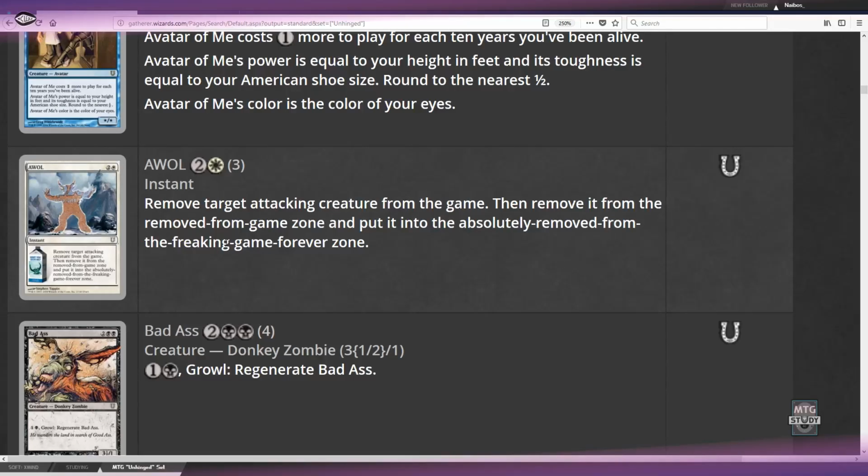Oh, this is pretty cool. Oh, this is an awesome card. So first you will remove the attacking creature from the game into the exile zone. Then you remove it from this exile zone to the exile zone, and then you will absolutely remove it from the exile zone to the exile zone, to make sure that no one is ever going to bring this creature back, because there are no cards that could work with these zones.